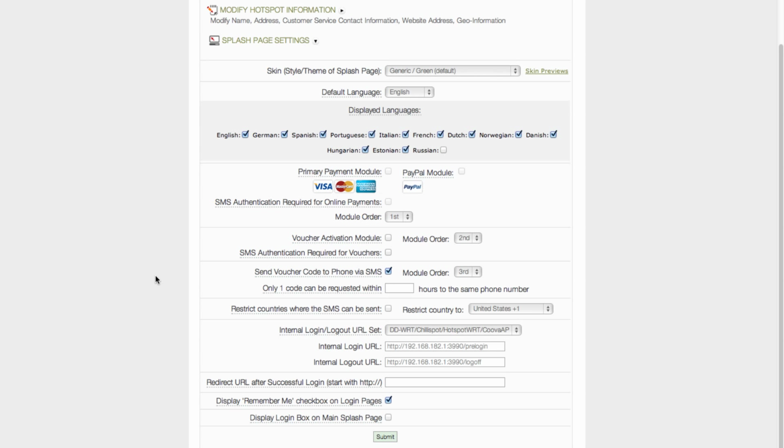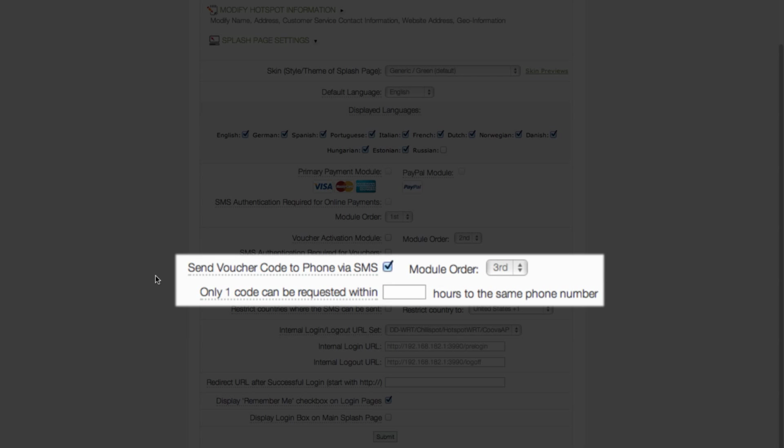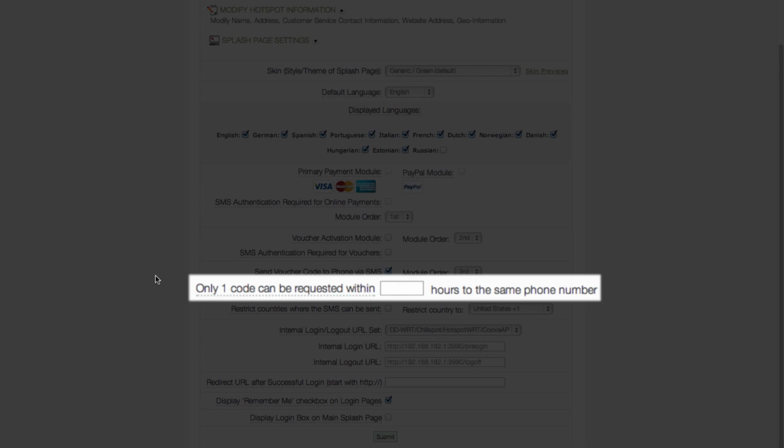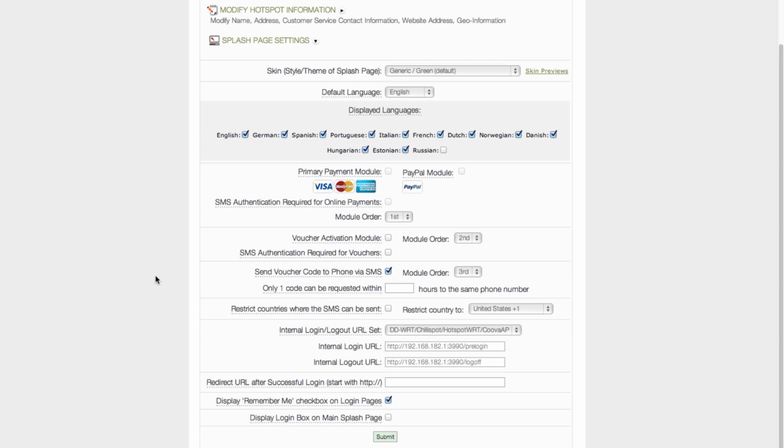If you are using Hotspot free with SMS, there is a special module named Send Voucher Code to Phone via SMS. With this option, your users can request a free access code by entering their mobile number. Once they get the code, they can use it to log into the hotspot. You can also restrict the user from getting a new code to the same number within the hours you specify. You can use this option in a pay-per-use hotspot environment to give a free trial for your users. To set this up, you need to change the package type of the location from Hotspot Pro to a combined Hotspot Pro and Free setup.